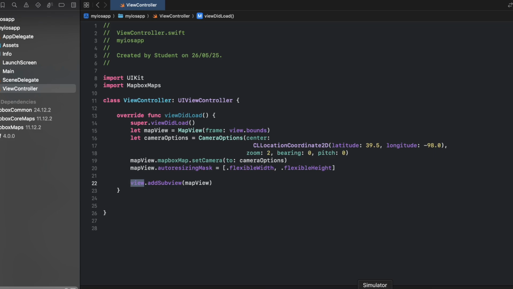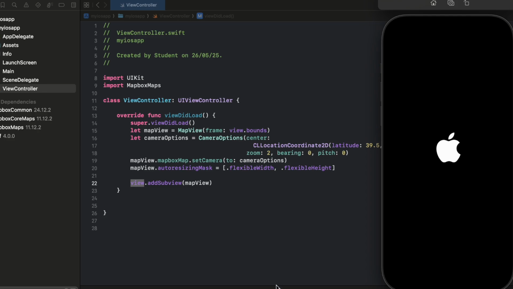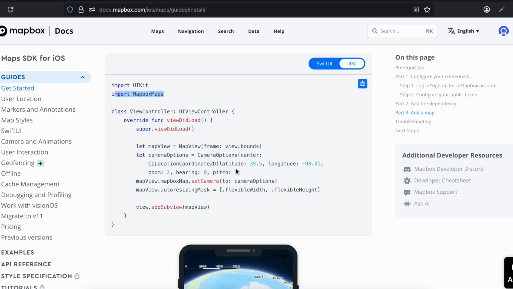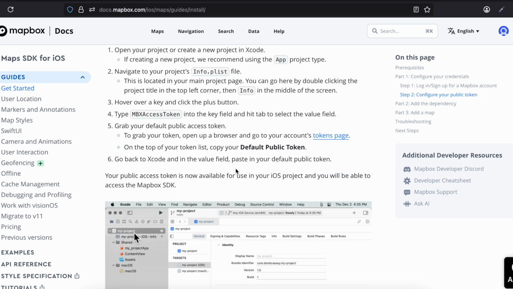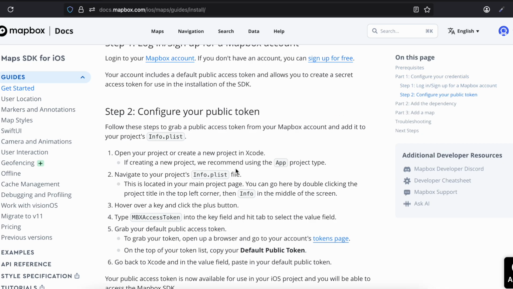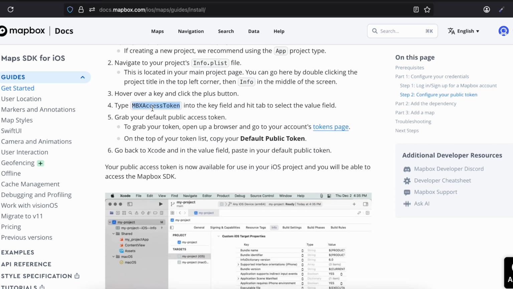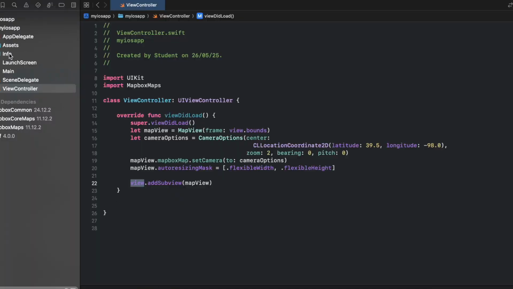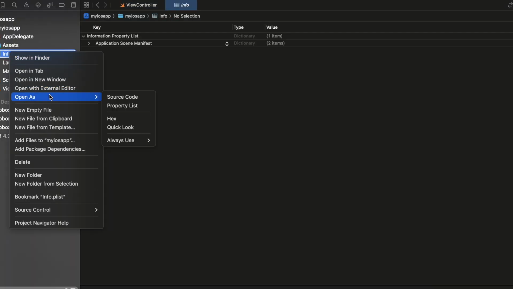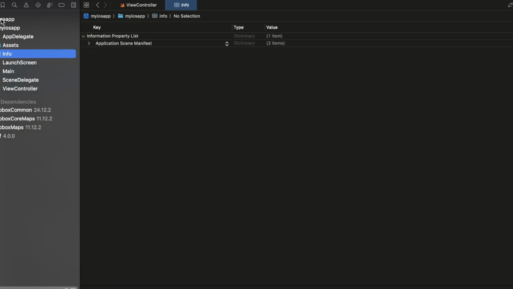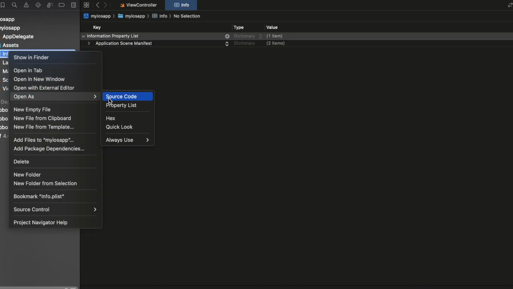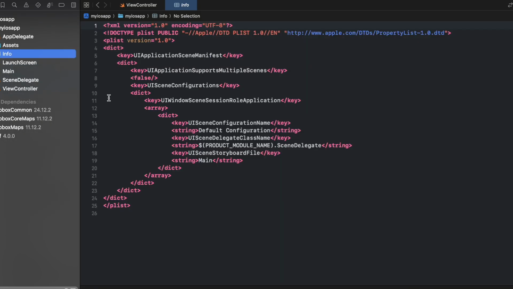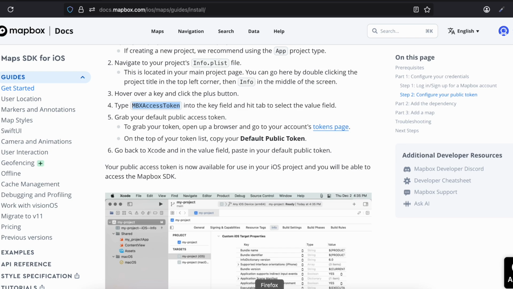Okay, so let this boot up. In the meantime, there's one thing we forgot, which is this MBX access token. We require that as well. Here they have given it, so I'll copy this. Sorry about this. I'll go to Info.plist. You can either use this Info.plist or there is one more Info.plist, it's pretty much the same. Here you can go to Info, and here also you can add it. I just use this Info.plist because I like to use the open as source code option, but you don't have to use this. It's up to you how you want to do things.